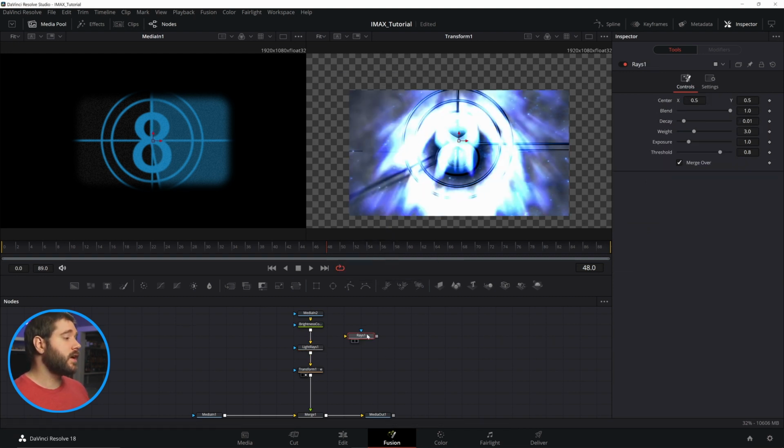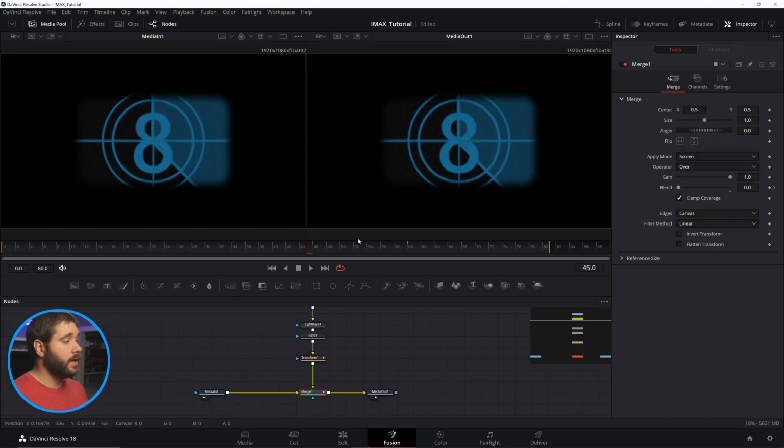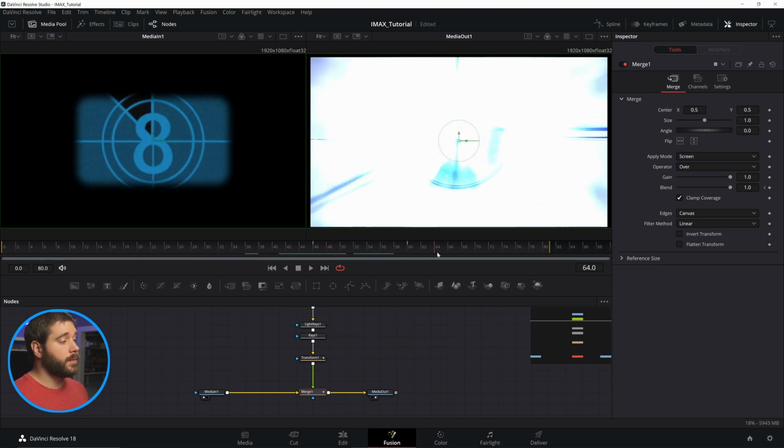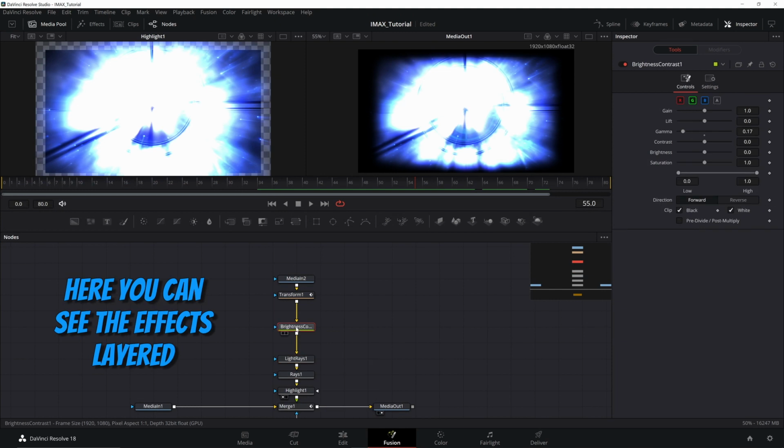Then I'm going to set in a second one, and this one's just going to be rays. With that one, I'm actually going to turn the threshold down. And then I'm going to put on a third effect, and that's going to be highlight. And for highlight, I might just turn the length down, maybe like 0.182.